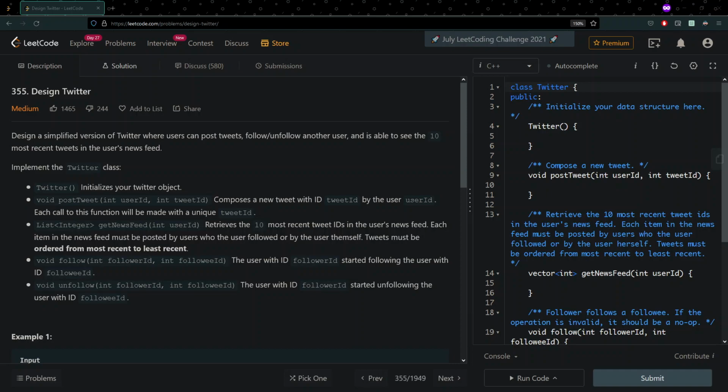Okay, and then we'll have a getNewsFeed function where, given a userId, it'll return the newsfeed for that user, which means the 10 most recent tweet IDs in the user's newsfeed. Each item in the newsfeed must be posted by the users whom the user followed or by the user himself. So this is, I think, important. Tweets must be ordered from most recent to least recent.